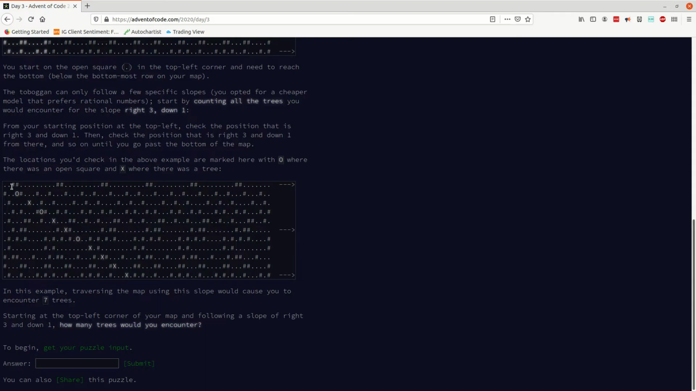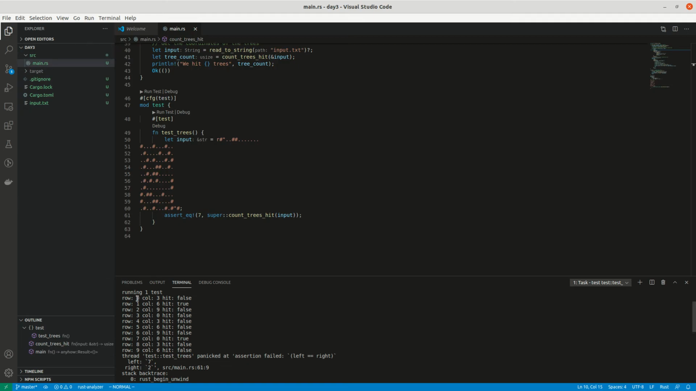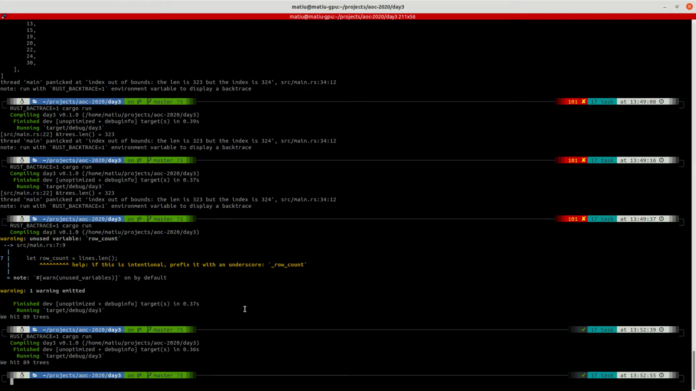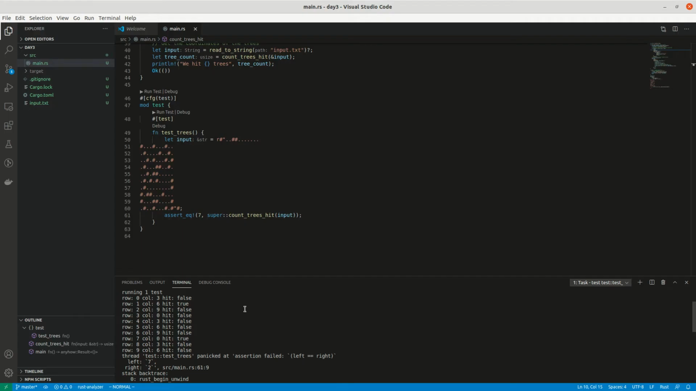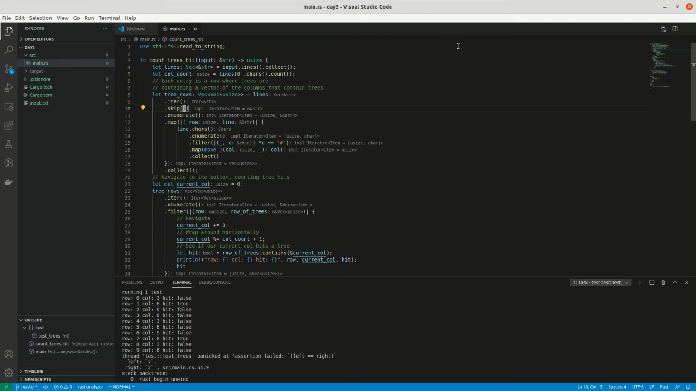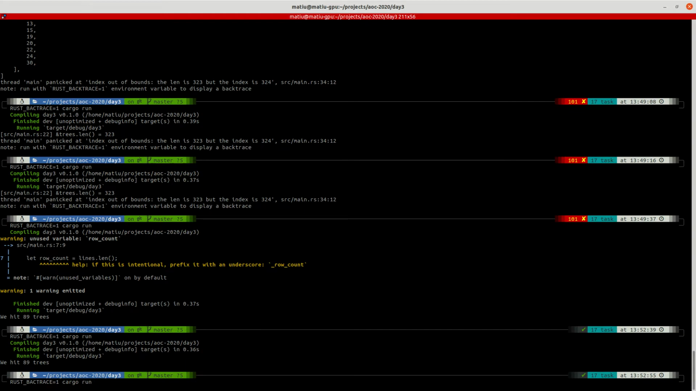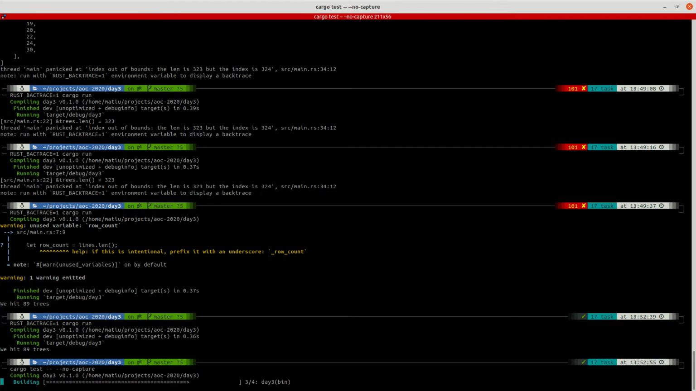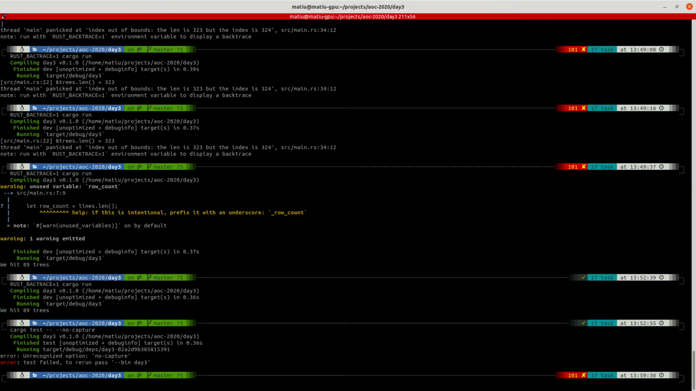No, it failed because it returned 2 instead of 7. Call 6. 1, 2. This is call. I should put the enumerate in the right place because there, it'll enumerate, then skip the first row. How do you go? No capture. There's a mosquito trying to eat my nose. Go away, mosquito.